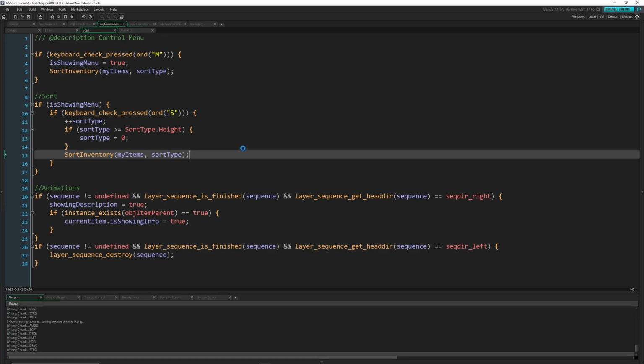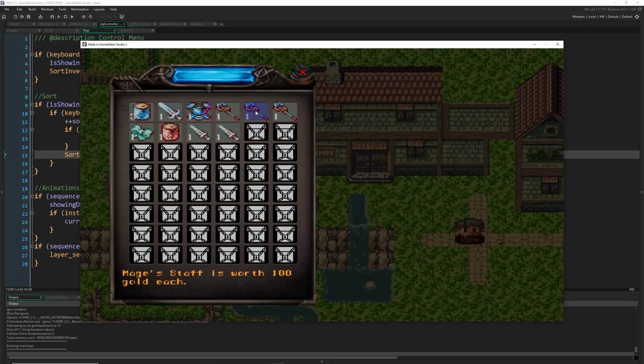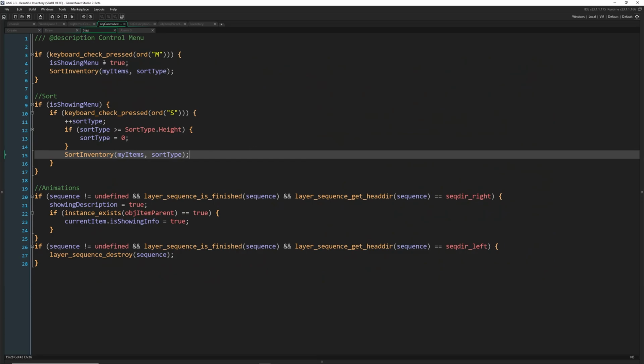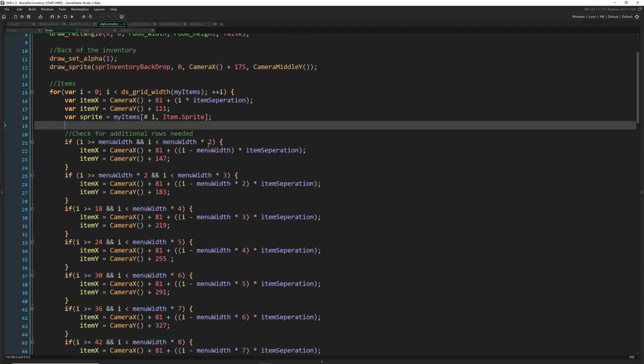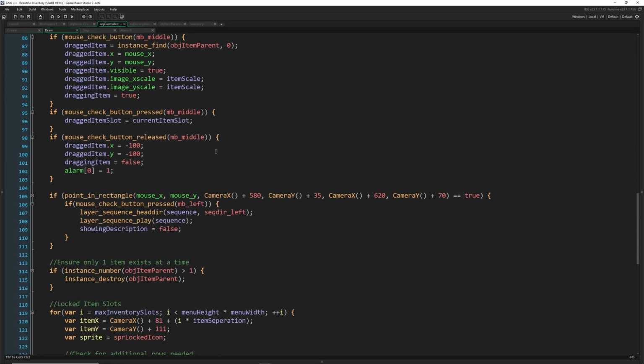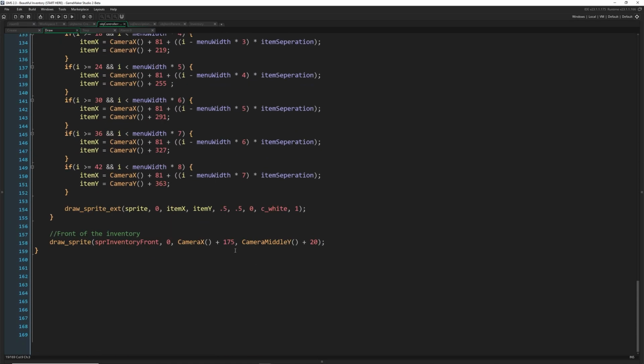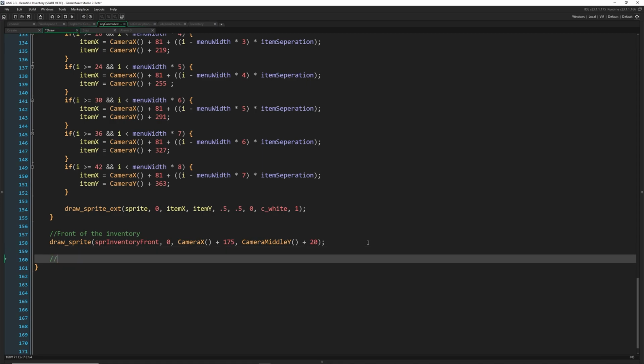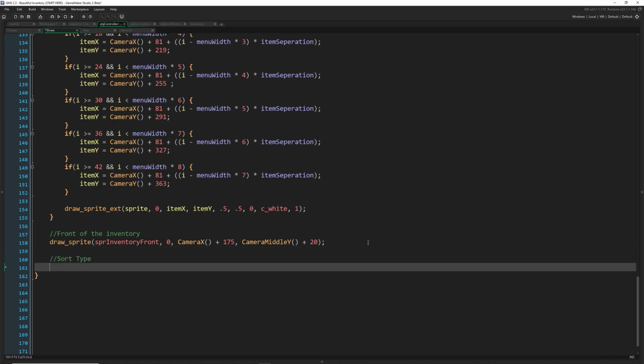Now we should be able to actually see it in action. Okay, I don't see any problems, but the only thing is that we can't actually tell how we're sorting it. So we need to add in a little bit of information for the player. So let's go into the draw event, and at the very bottom, we want to do it after we draw the front of the sprite. We want to draw the sort type and let the player know how we're sorting it.